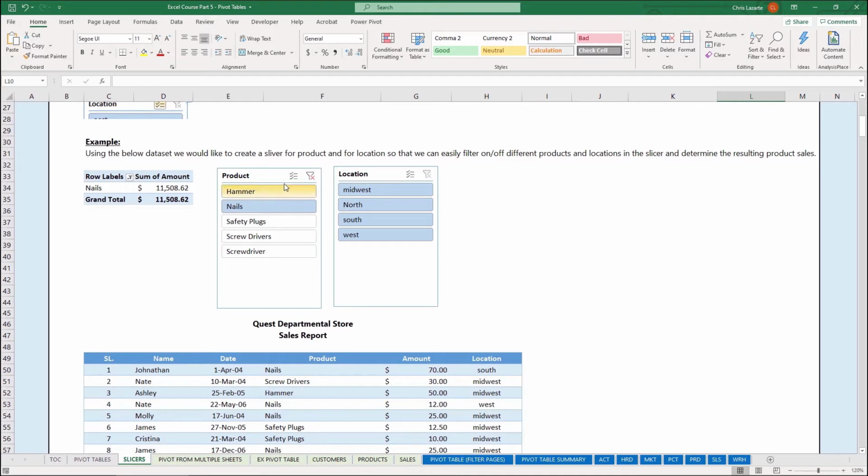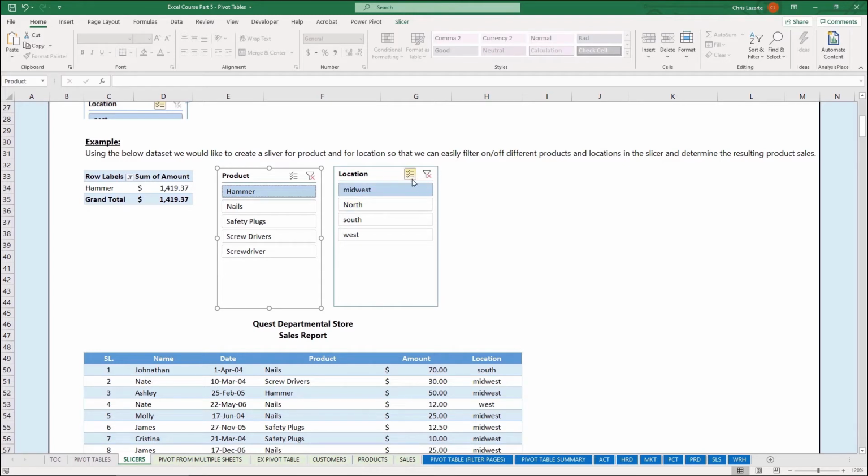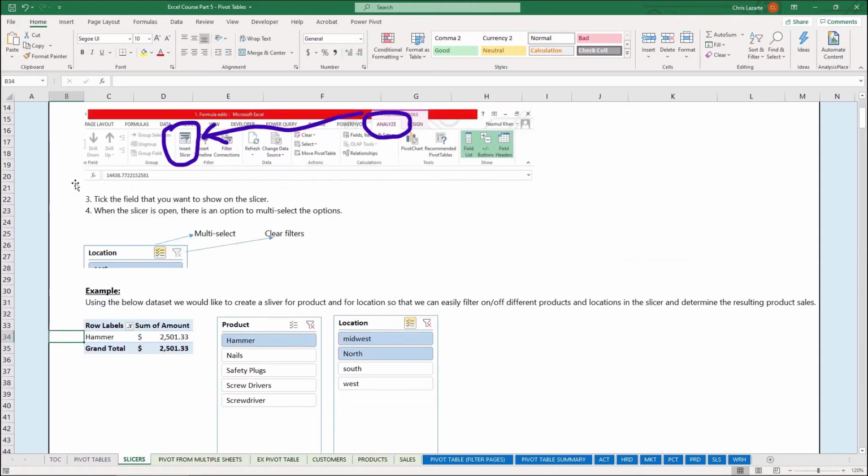If I were to click on the location for Midwest, it switches to Midwest. I can also multi-select by clicking the button above it, and it gives me the opportunity to click Midwest and North. So as you can see, slicers are pretty useful. Let's take a look at how we can create slicers in Microsoft Excel.